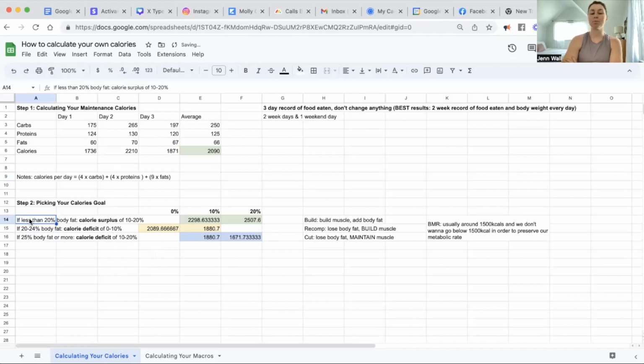We may want to be building muscle. Now you pick that calorie surplus or that calorie deficit depending on the severity or the intensity that you want to go at. So, you know, a slight calorie deficit of 10% is going to be this number, 20% this number. If you want to go into, again, just maintaining, it's just going to be the same number at that 0%. And then you can go to a slight calorie deficit here at 10%. And if you're less than 20% body fat, you may want to go into a build. So you might want to go 10% calorie surplus, or we can go into a 20% calorie surplus.